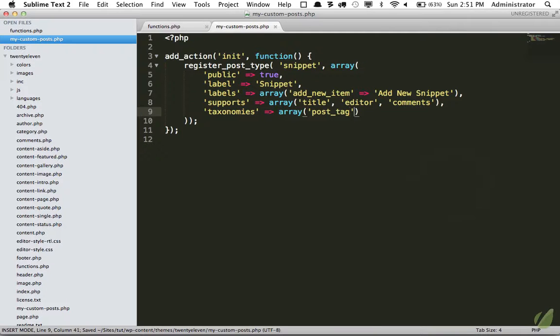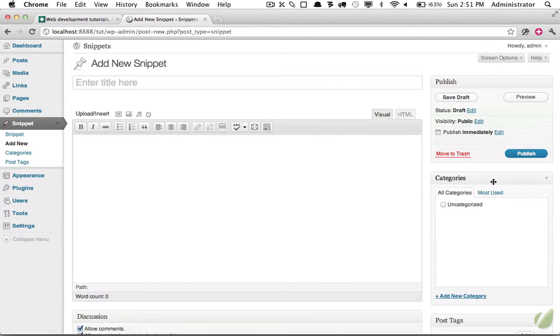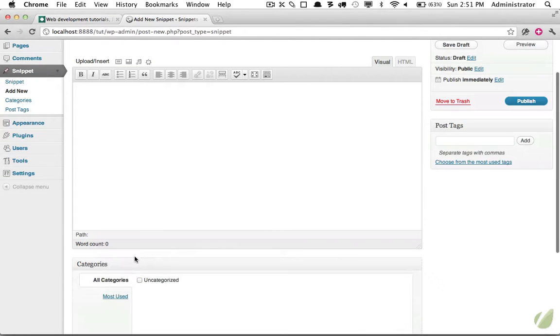And the same thing if you want to have categories as well, you would reference category. And notice that these are singular. A taxonomy name will always be singular and lowercase. And of course, it can't have spaces. Reload, and okay, good. There's our categories and our tags. And you can move those around however you wish.